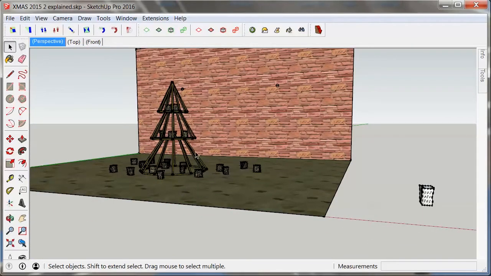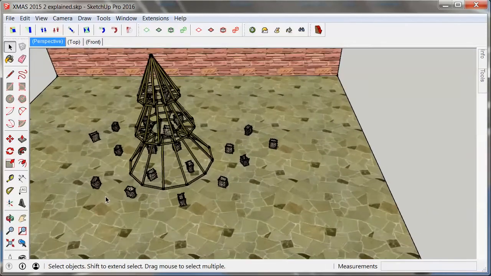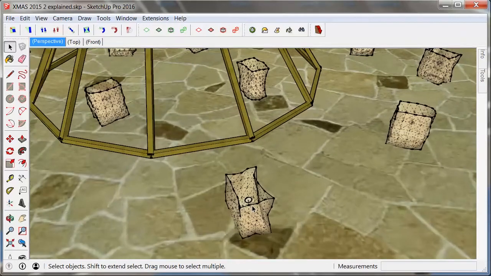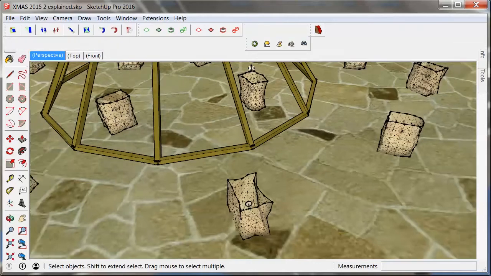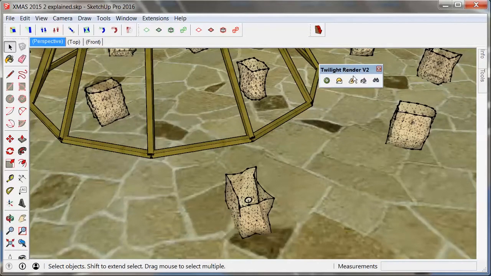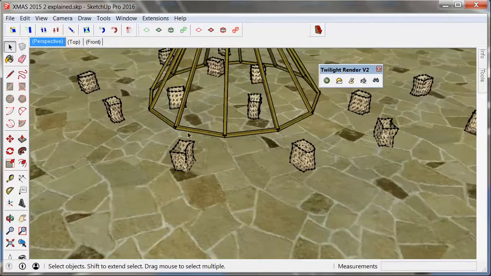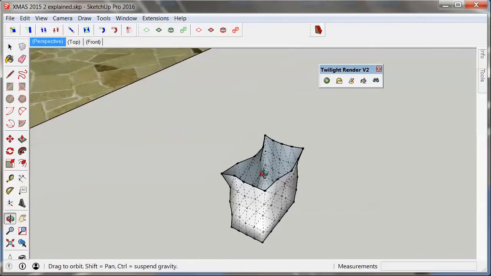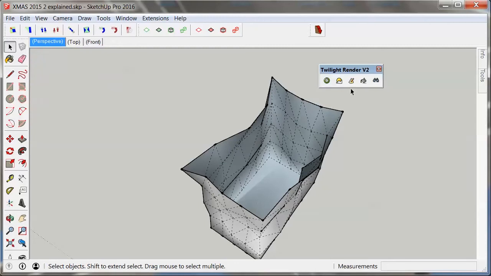So that's how those came to be. Very easy, very simple to do. And then I just did a bunch of rotated copies of exactly the same. I actually made this a component. And before I made it a component, I placed in a light. And what I'm using is the Twilight Render software, which I like quite a bit. And let's see if I can do it fast. You can easily create a light.